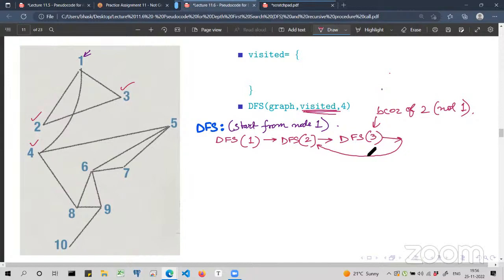But now, since I'm returning from 3 to 2, because 3 has reached a dead end, I would check whether there are any further neighbors of 2 or not. And I see that 2 had only 2 neighbors, 1 and 3. Both of them are visited, so I do not have any other neighbor. So I would again return back from here to 1. Okay. Now DFS 1.